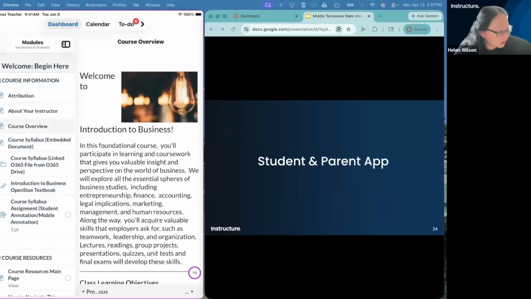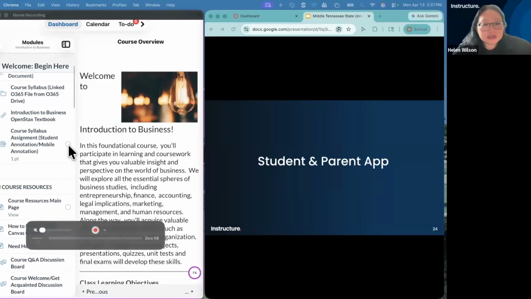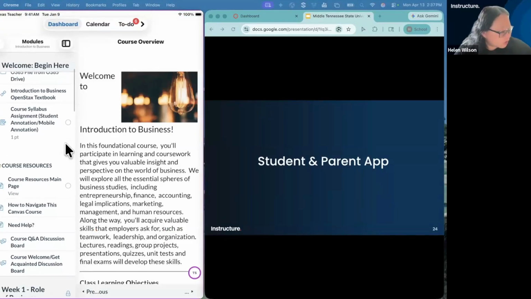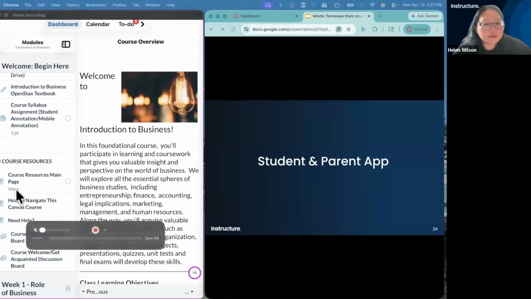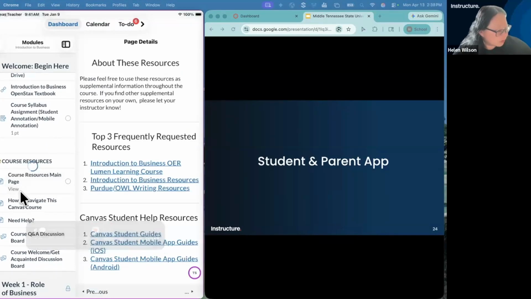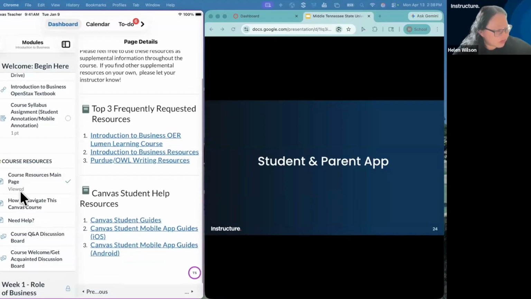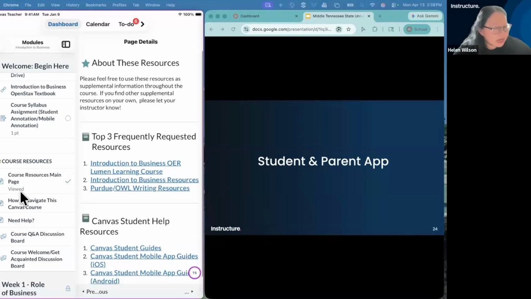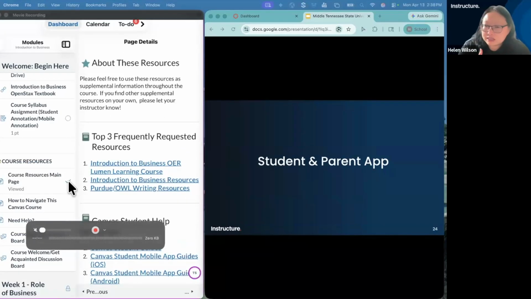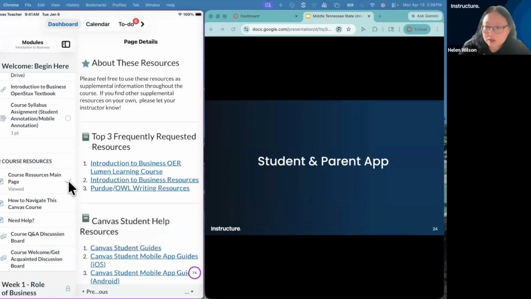And I'm going to point out here, do you notice these little circles here in the module view? That's because I have requirements set up. So when I complete that requirement, for example, view this. So this is me viewing the same page, right? A little check mark appears here to tell me that I've taken care of business.